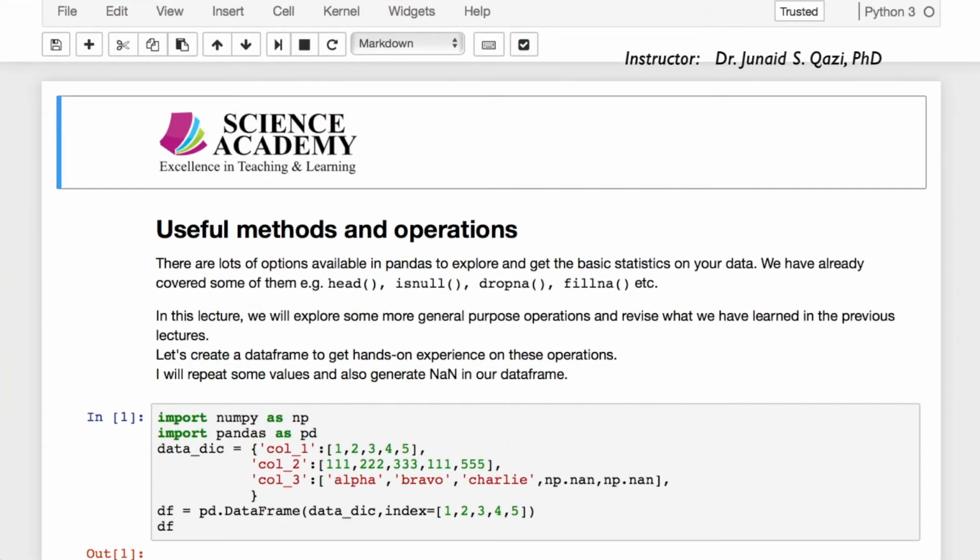There are lots of options available in Pandas to explore and get the basic statistics on our data. We have already covered some of them, such as head, is null, drop NA, fill NA, and so on. In this lecture, we will explore some more general purpose operations and revise what we have learned in the previous lectures. Let's create a data frame to get hands-on experience on these operations.